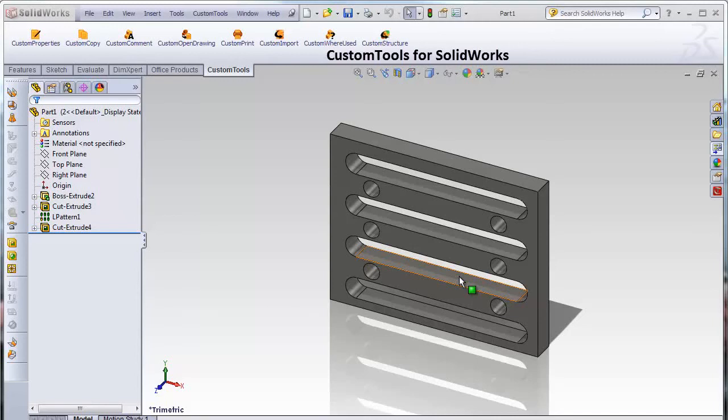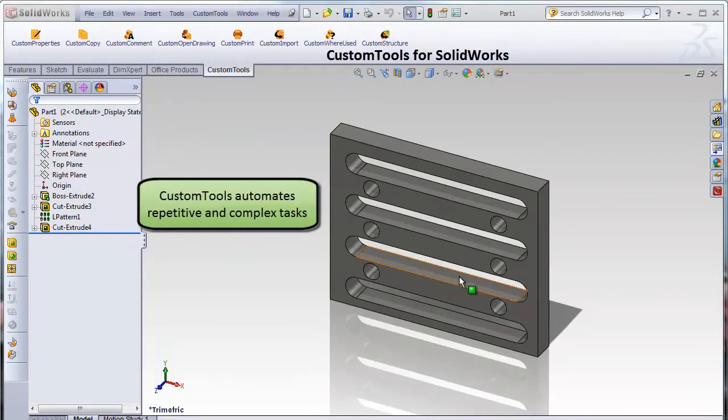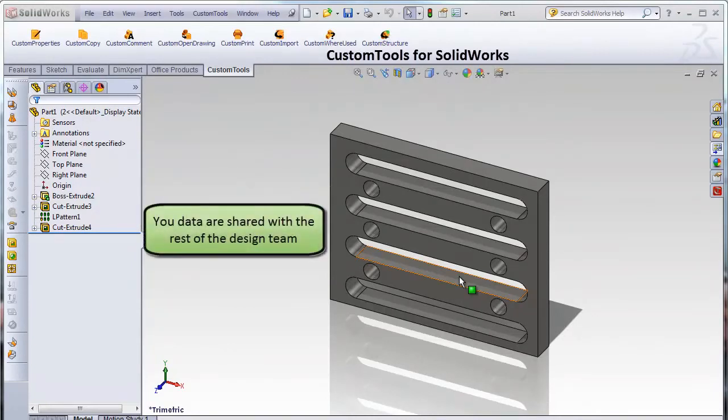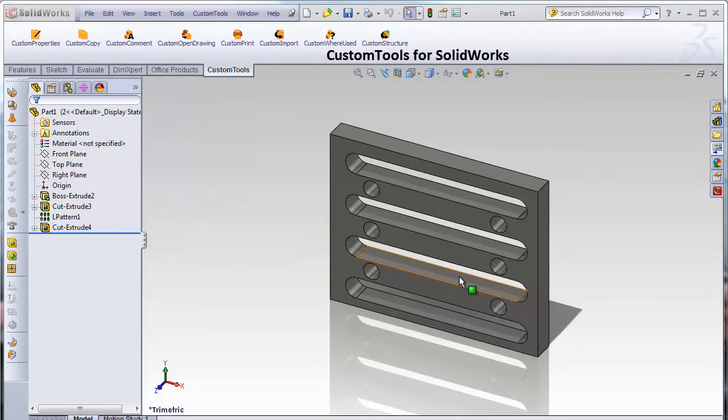As a designer, you need to be critical on how to improve your design quality. CustomTools allows you to reduce repetitive and complex tasks and manage data so that it can be reused across the entire organization, allowing you to work more intuitively, effectively, and accurately with the rest of your design team.